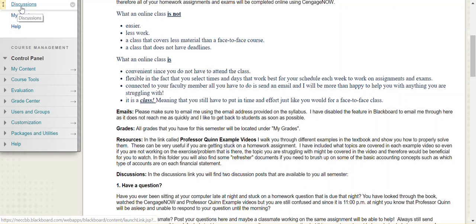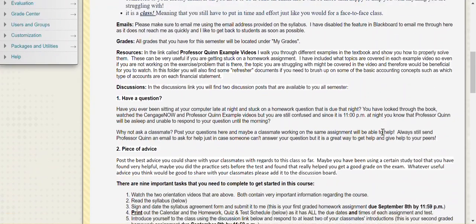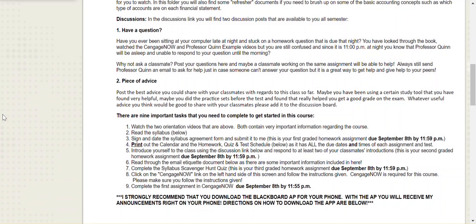Over here on the left-hand side, you see a discussions link, and there are 2 discussion board posts that are available to you throughout the entire semester. And the first is called Have a Question. So if you're ever home at night and you're working on your homework and you've watched my Professor Quinn videos, you've used the resources that are available to you on Cengage, and you're still just so stuck on something, and it's late at night, so you know I won't be able to get back to you right away, you can actually post your question here.